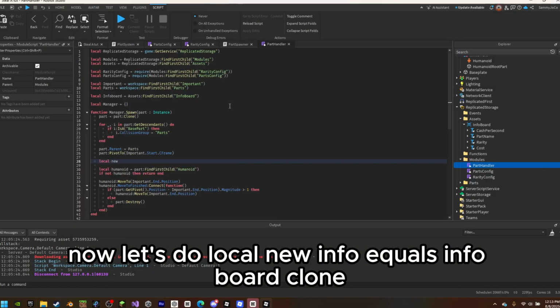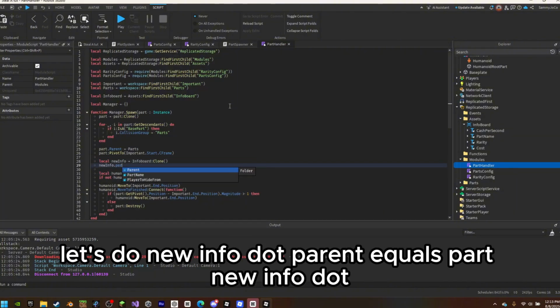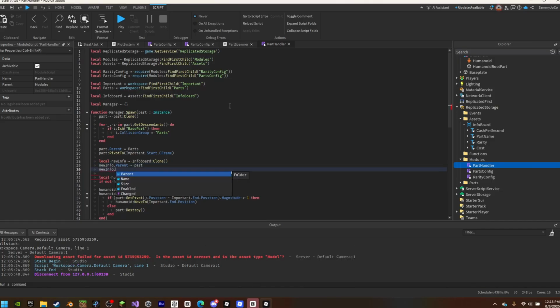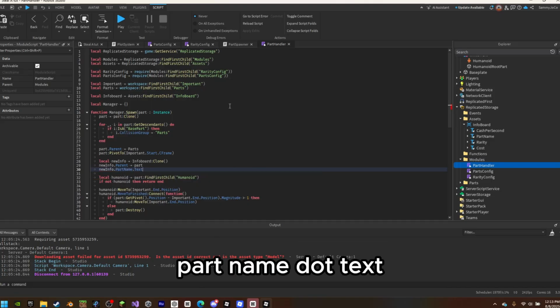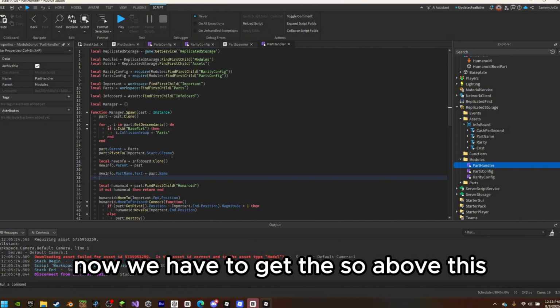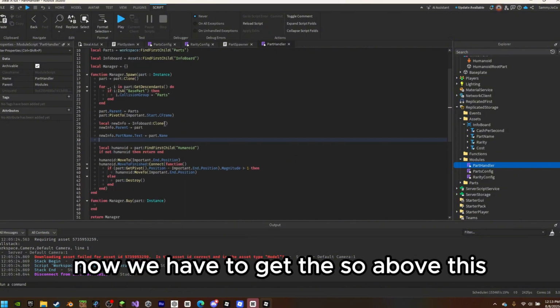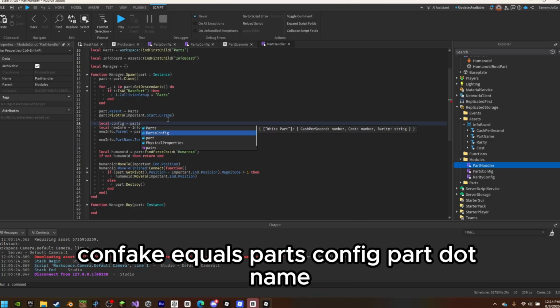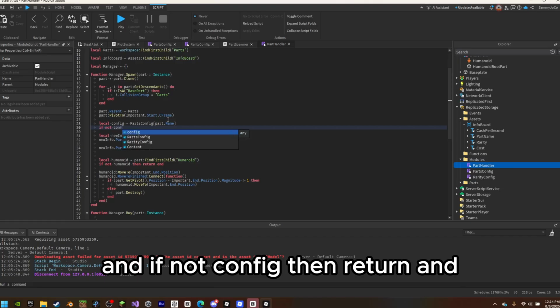Now let's do local new info equals info board clone. Let's do new info.parent equals part. New info dot part name dot text is going to be equal to the part dot name. Now we have to get, so above this, let's do local config equals parts config part dot name, and if not config, then return end.